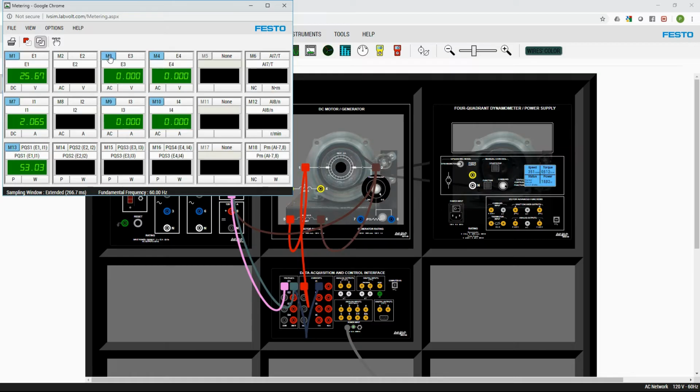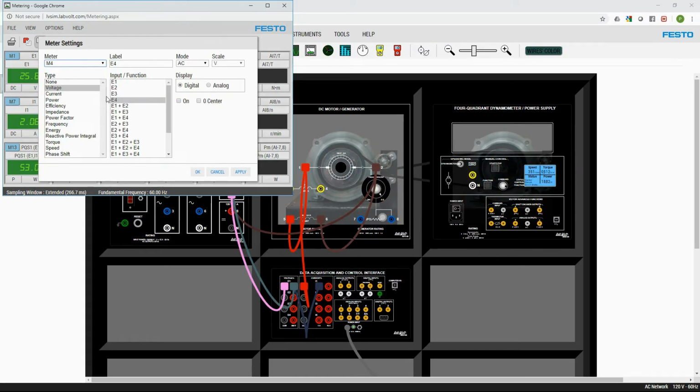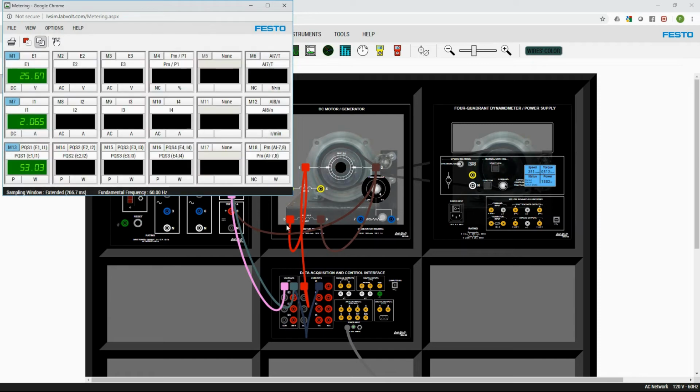Any of those meters I can activate and deactivate as needed. In fact, each of these meters is configurable. If I click on its top name, I can measure voltages, sum of voltages, same thing for current, power, efficiency, whether mechanical or electrical for transformers, impedance, power factor, frequency, and many other things. I can also get the speed and the torque, so I can get the mechanical power.